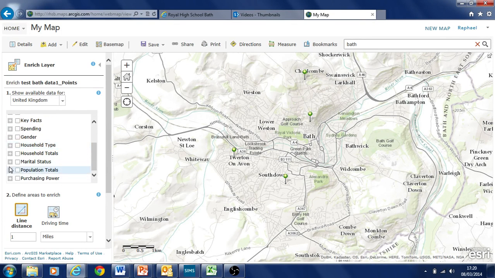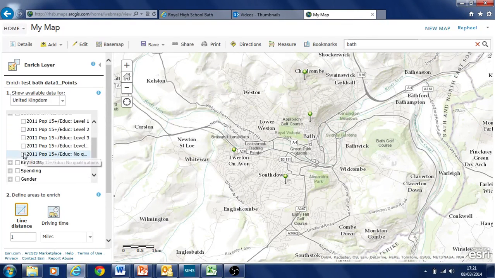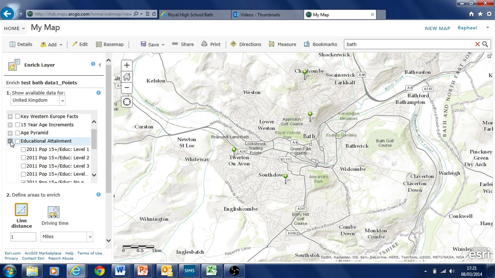I'll collapse that. Population totals here, so I'd quite like to have the population total, and other information I'm interested in. Educational attainment, I might go for population with no qualifications, and I could go for an age pyramid data, so males.